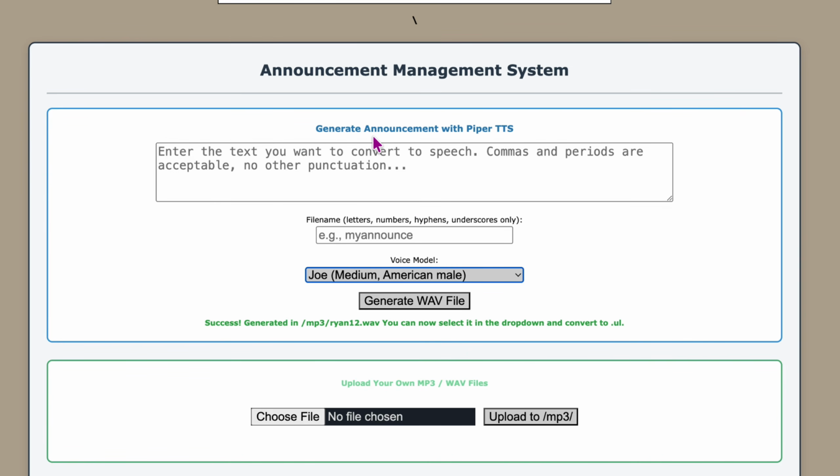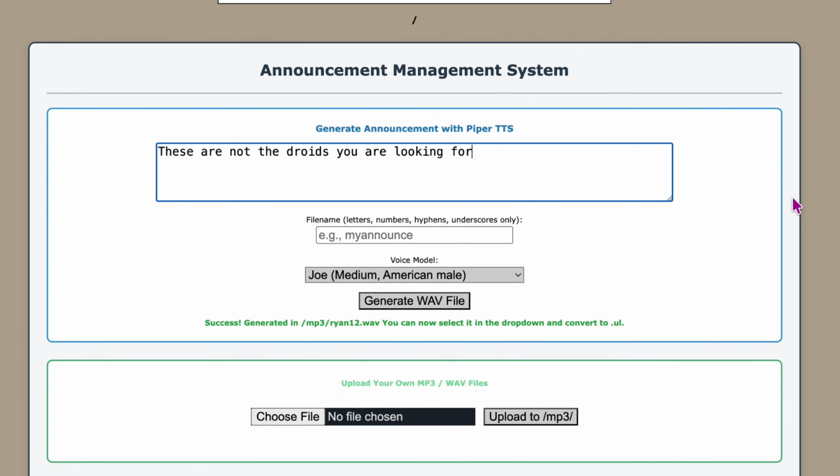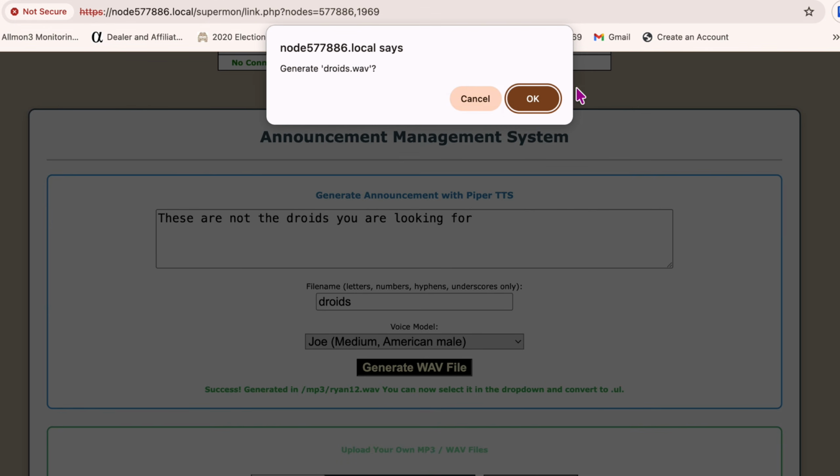So we can come here to Generate Announcement with Piper TTS and type in something simple, like a familiar phrase to me. And we could just give it a name. And when you're giving these file names, you want to use letters, numbers, hyphens, and underscores only. You start throwing in special characters and it won't generate it. For this example, I've chosen Joe. I'm going to hit generate, hit OK.